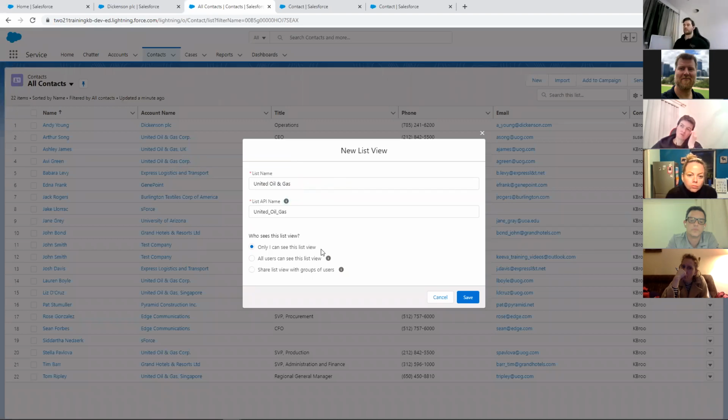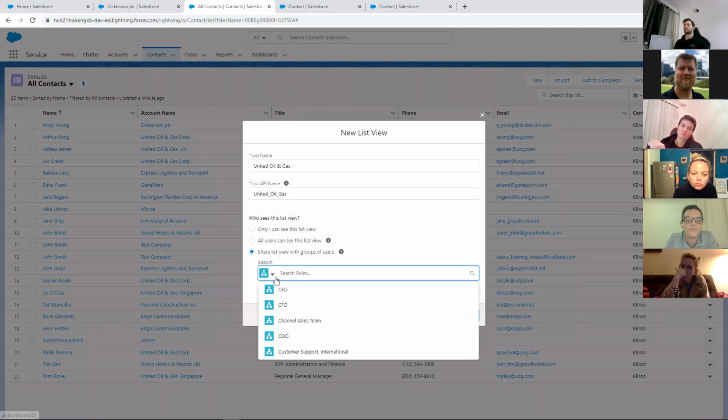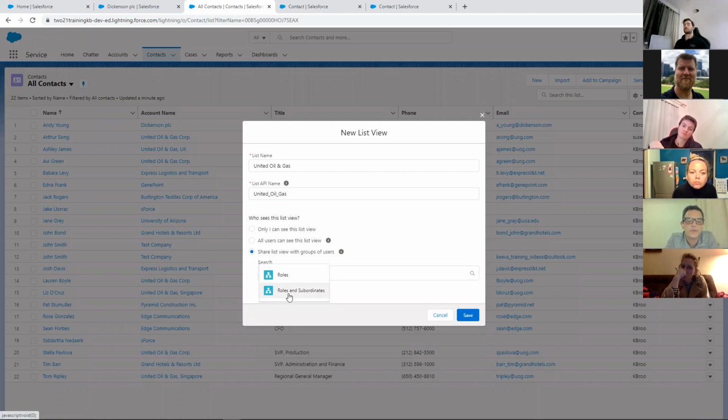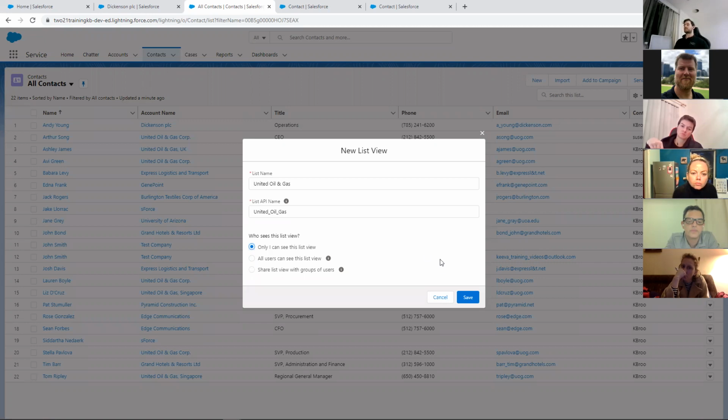And here I can determine whether I want this to be a private list view or share it with others, so all of them, or just a specific group. And if you go here, you can search by a role, or role and subordinates, or all users, or just me.